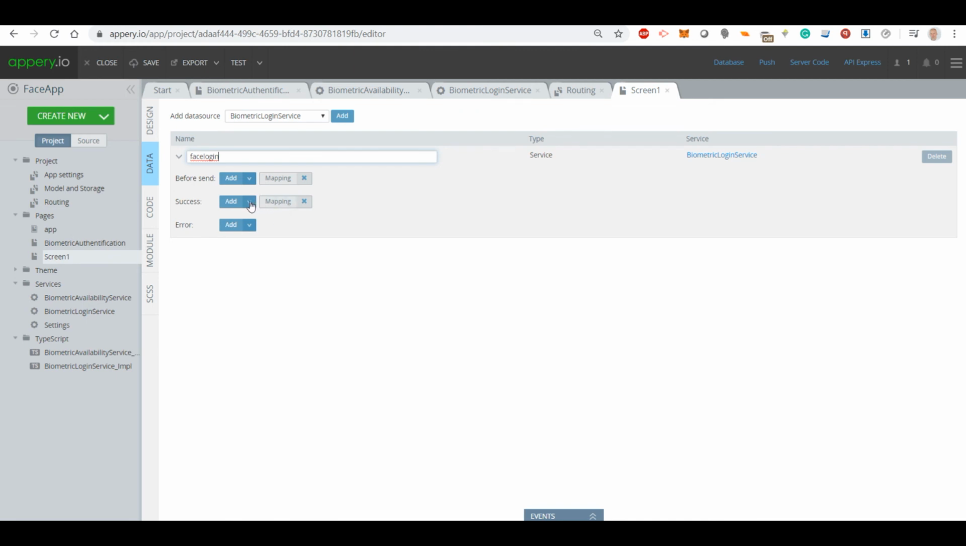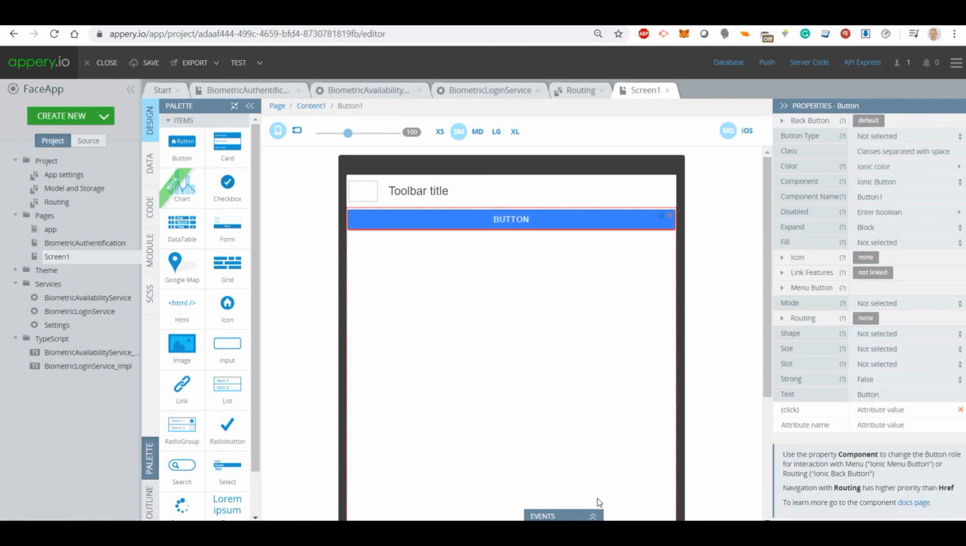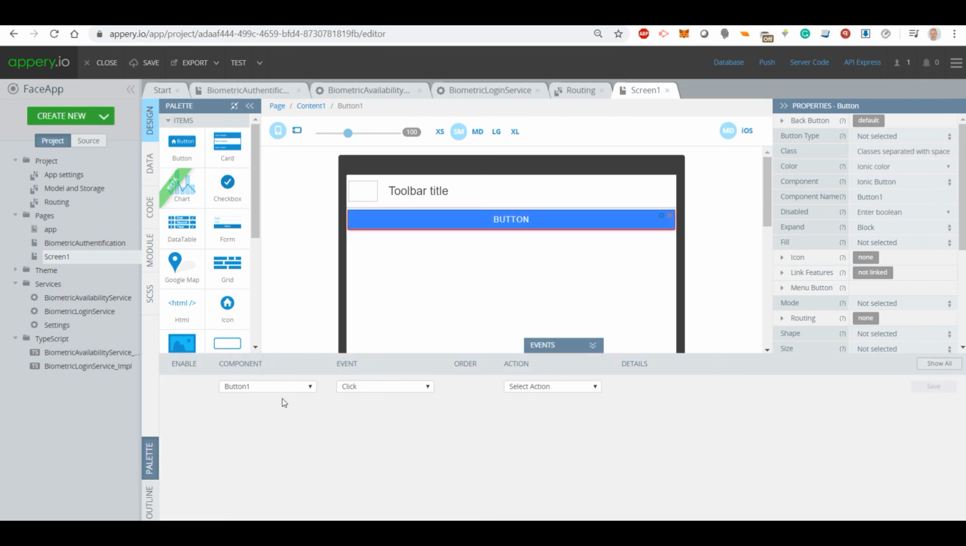Here it can be a mapping to navigation to another page, and in case of unsuccessful login we can show, for example, an alert or toast and so on. To invoke the service, all that is needed is to add some component, for example a button, and then in our event panel specify the event, click for example, then select the action invoke service, and select the just created service face login. Press save, and that's it. After that biometric authentication will be available for screen 1. That is all I wanted to show in this video.